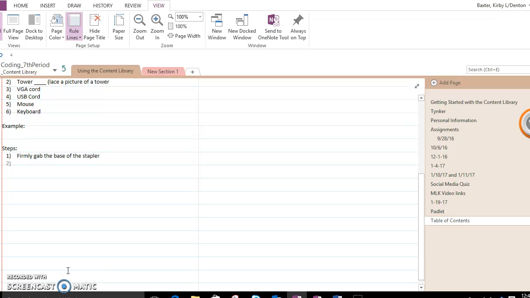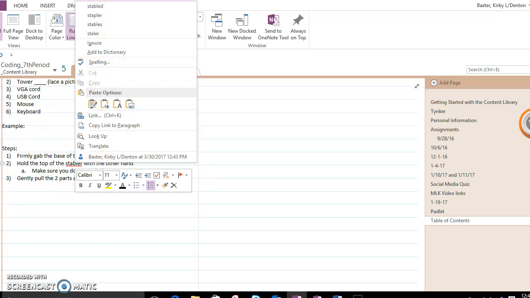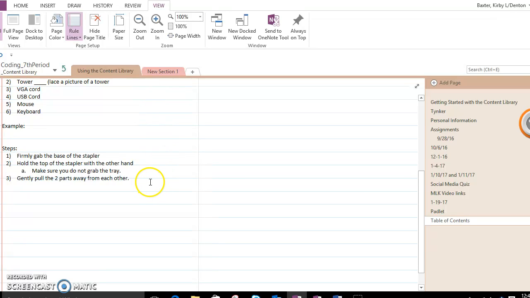Step 2. Hold the top of the stapler with the other hand. Make sure you do not grab the tray. Step 3. Gently pull the 2 parts away from each other. So as you can tell, those are very specific steps that would go all the way through the process that you would be making. So that's just kind of an outline.